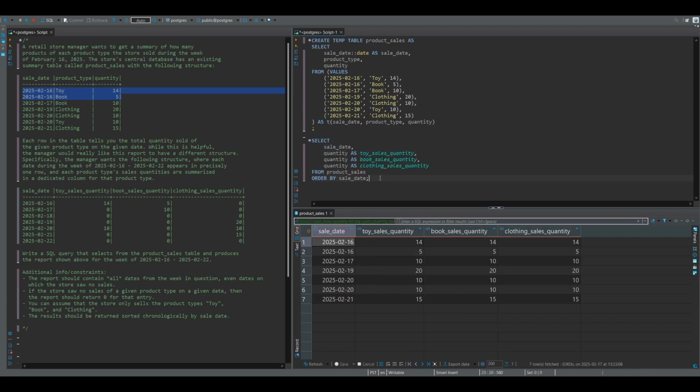So our final select statement will need to look something like this with these three separate quantity columns, but right now all three quantity columns have the same data, and we want them to each contain the quantity data for just that one column's product type. So we need some kind of conditional logic to tell the query to only pull the toy data into the toy quantity column, only pull the book data into the book quantity column, and so on.